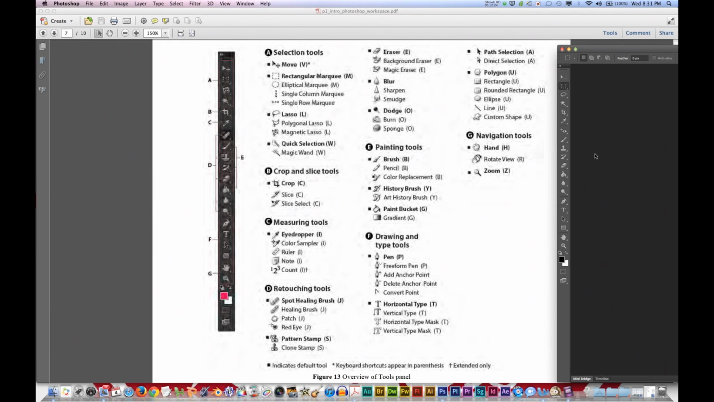Now let's talk about the Tools panel. Photoshop provides an integrated set of tools with which you can produce sophisticated graphics for print, web, and mobile viewing. Some tools are arranged in groups, with only one tool shown for each group and the other tools in the group hidden behind that tool.